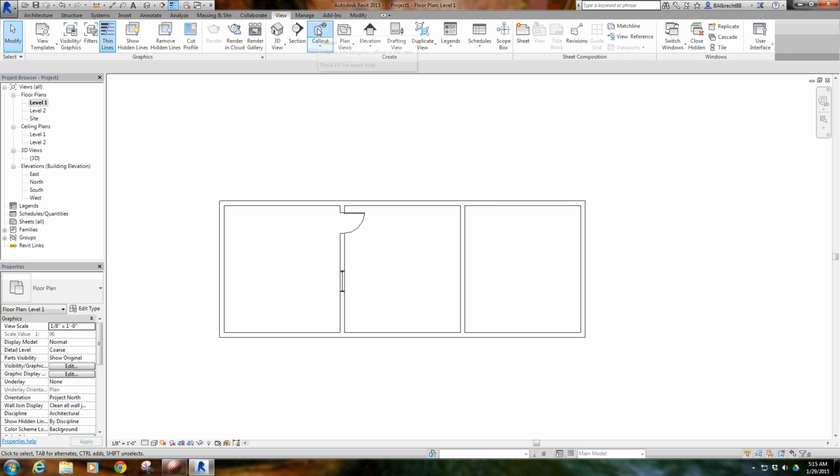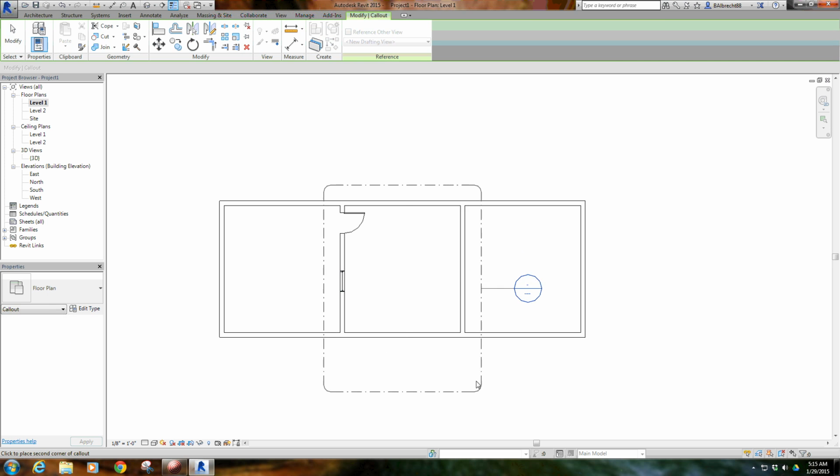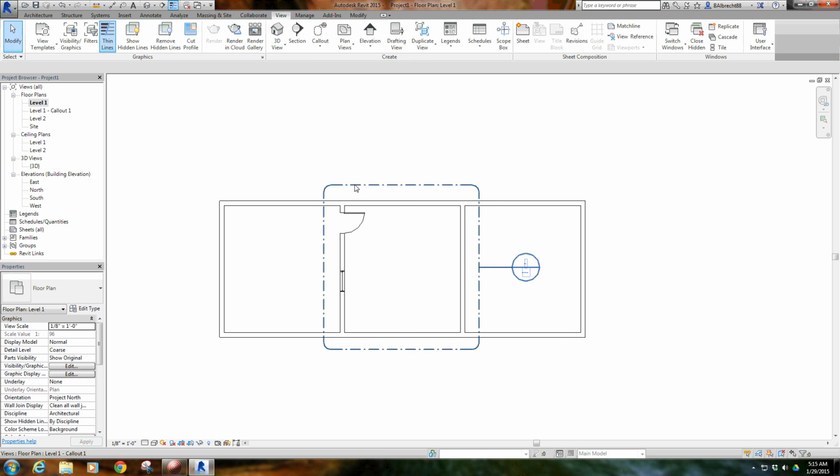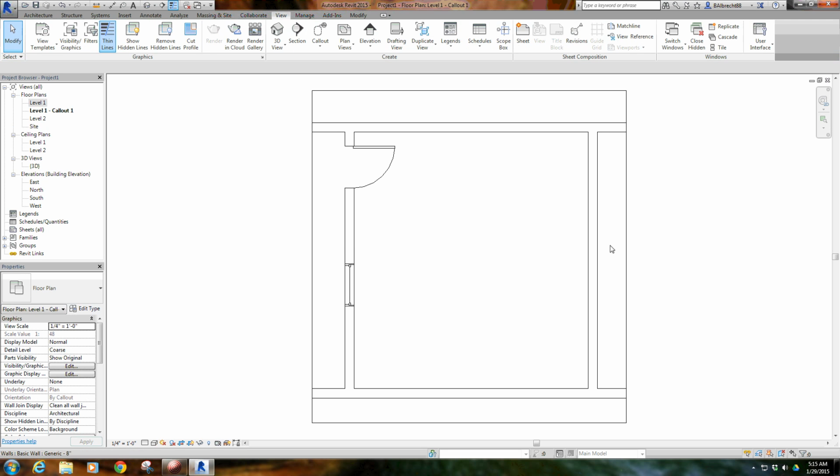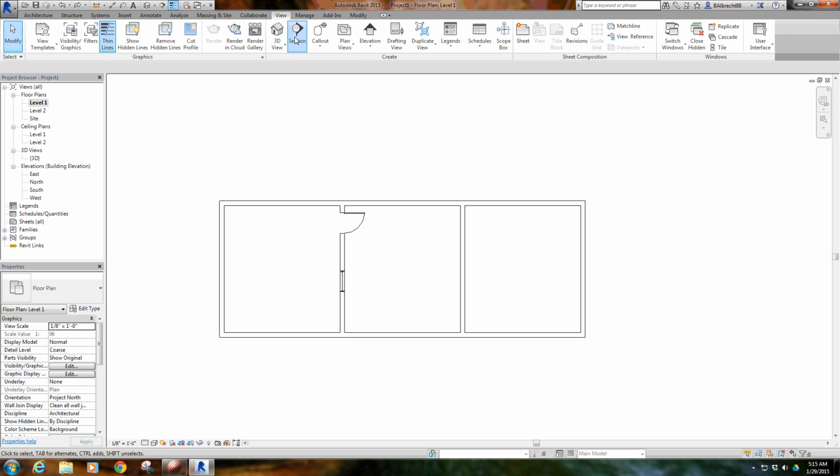So callouts, I want a view of just that, and if I right click on it and hit go to view, now it's a zoomed in version of that. And then sections.